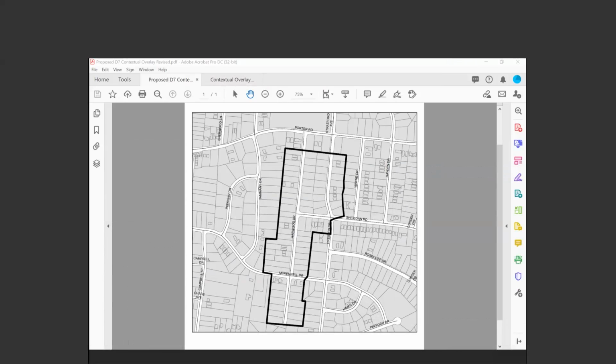And so tonight we're here to talk about that, understand the community's position on this, whether there's support or opposition to it, and also help explain what it means to the homeowners in the area.